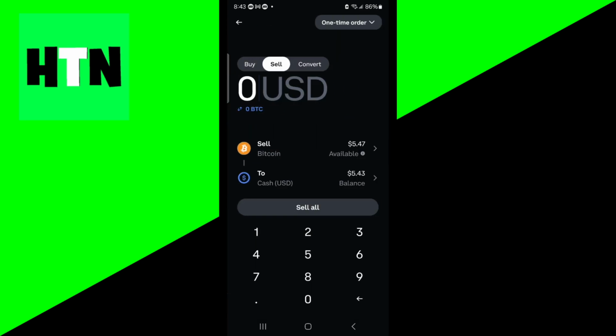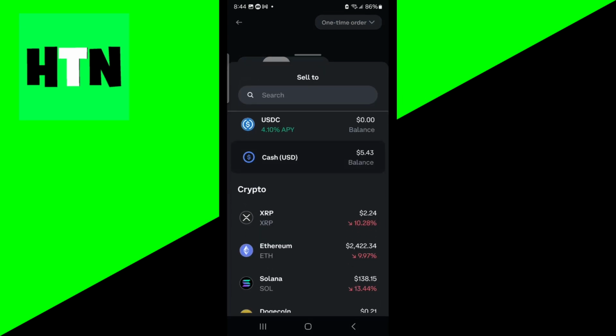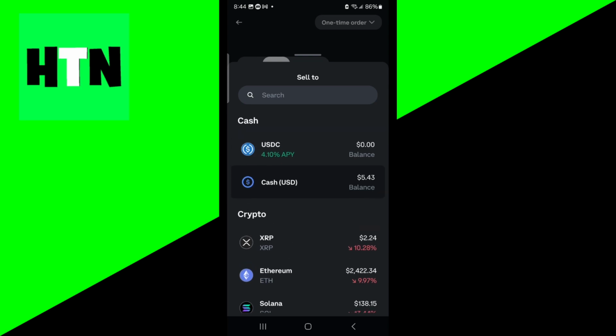Then from here, you need to select how much of the Bitcoin or the cryptocurrency you have that you want to convert into cash USD. Where it says sell, you want to make sure that the cryptocurrency that you're trying to sell is actually there. And where it says to, you want to make sure that cash USD is selected. Yep, as you're able to tell, it is selected right over here, and we can just search for it right over here as well in case you don't have it.